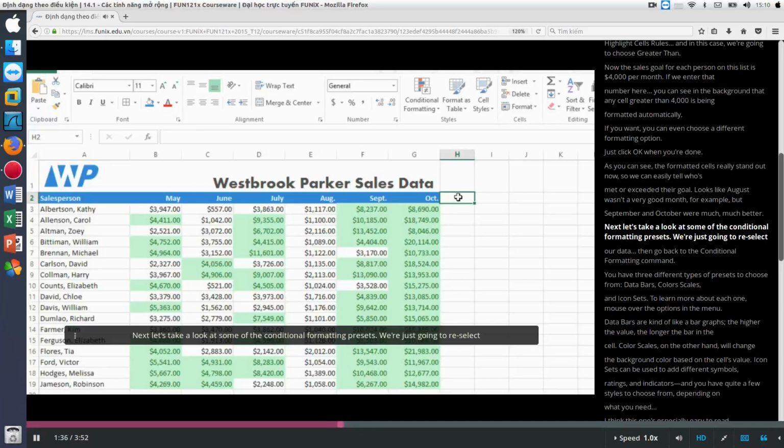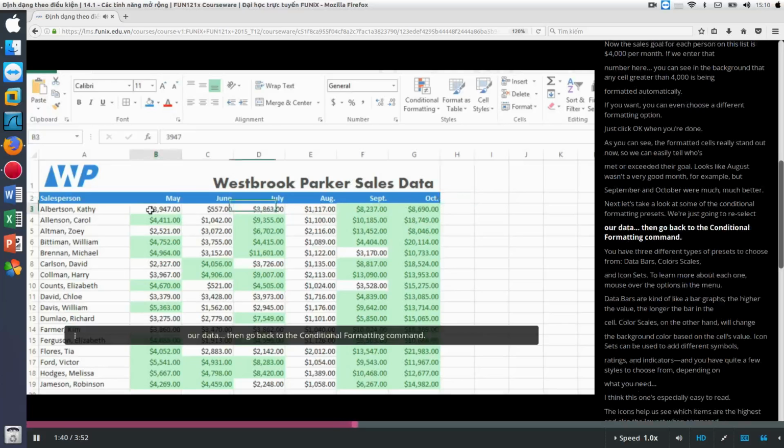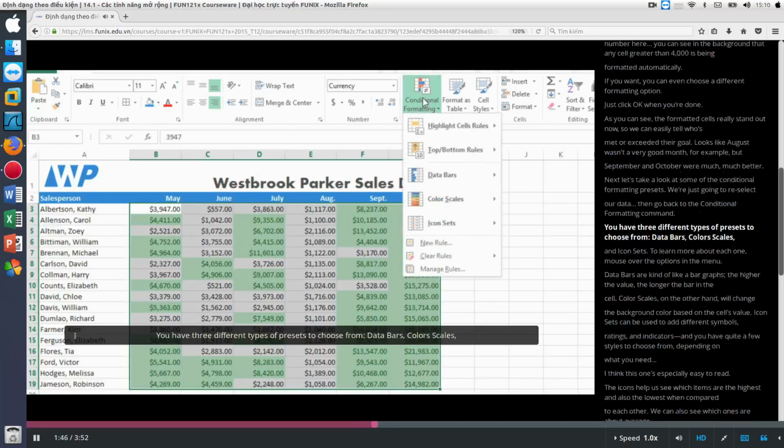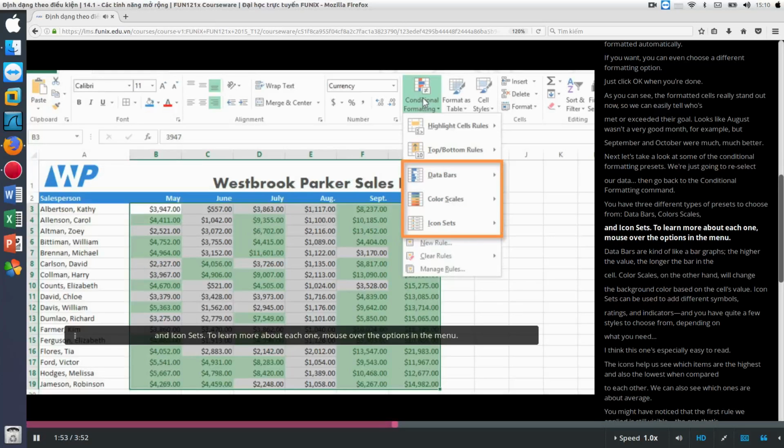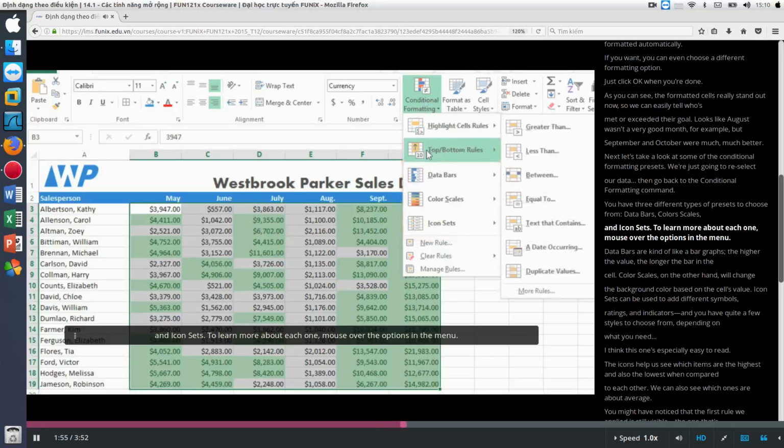Next, let's take a look at some of the conditional formatting presets. We're just going to reselect our data and then go back to the conditional formatting command. You have 3 different types of presets to choose from: data bars, color scales, and icon sets. To learn more about each one, mouse over the options in the menu.